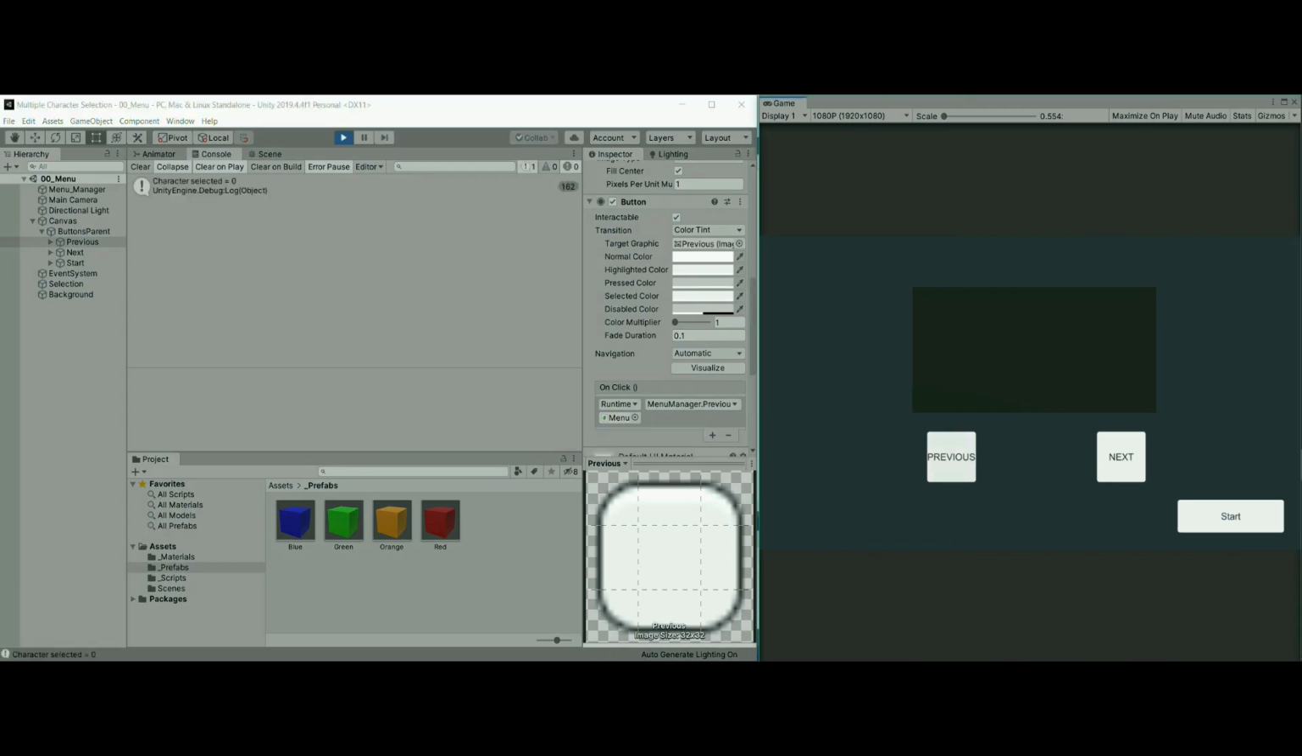0, 3, 2, 1, back to 0. All seems to be working as we're going from 0 through 1, back to 0 when pressing the previous button.